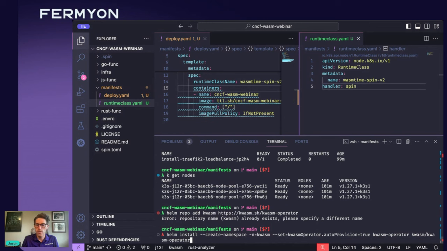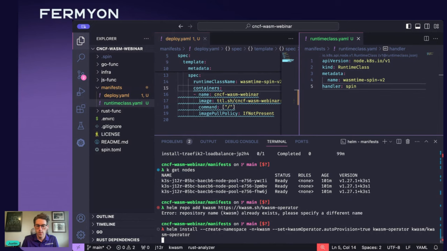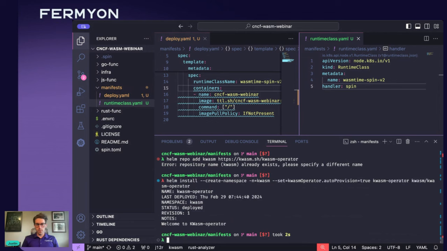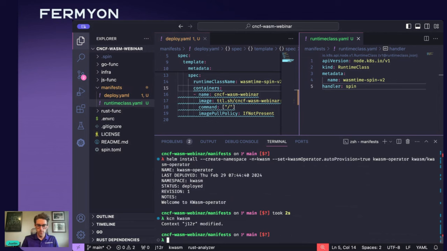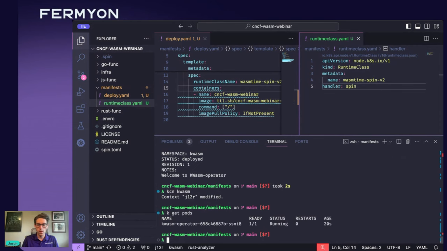So I'll give it a Helm release name and point it at our repository. Cool. And then here, I'm just using an alias that I have to change the Kubernetes context to use the kwasm namespace that was just created. We can see that the KWasm operator is running. Let's get the logs for that.